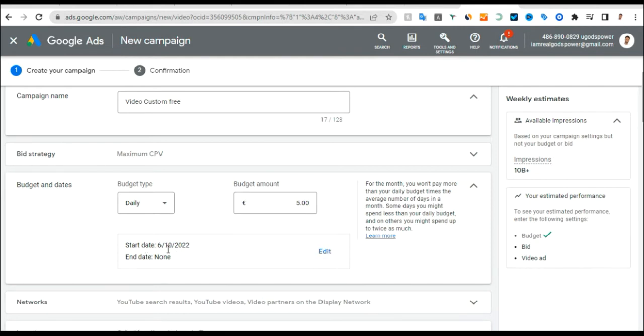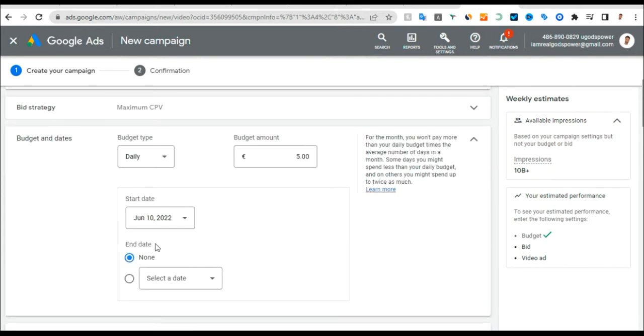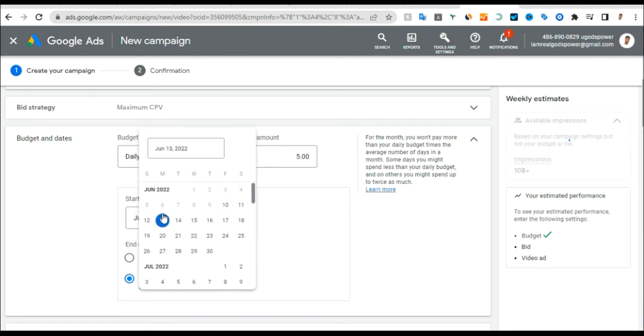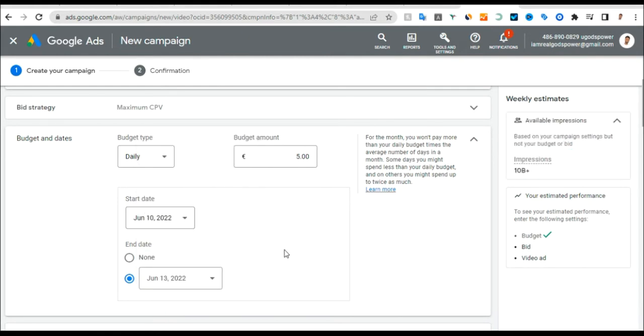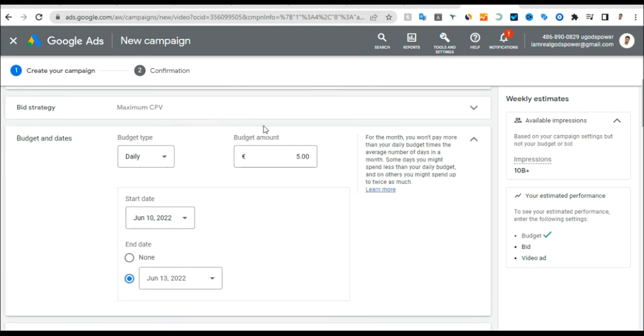And we come to this section. It says start date. We start on 6/10, which is June 2022, and we can click on edit in this section so that we'll be able to set the end date. You can see it says end date. You can select here to select your end date. You can say, okay, we want to run it from the 10th to the 13th, which is 3 days. So we can just scroll down. If that is okay, we are okay with this.